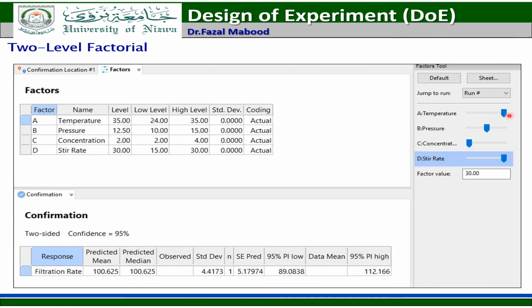And here you can see the results. At those conditions, the filtration rate mean is 100.625, median is 100.625, standard deviation in this model is 4.4, and the standard error is 5.1. And here you see the 95% PI low is 89.08 and high is, and this tells you everything. This is the complete diagnostic of your design.